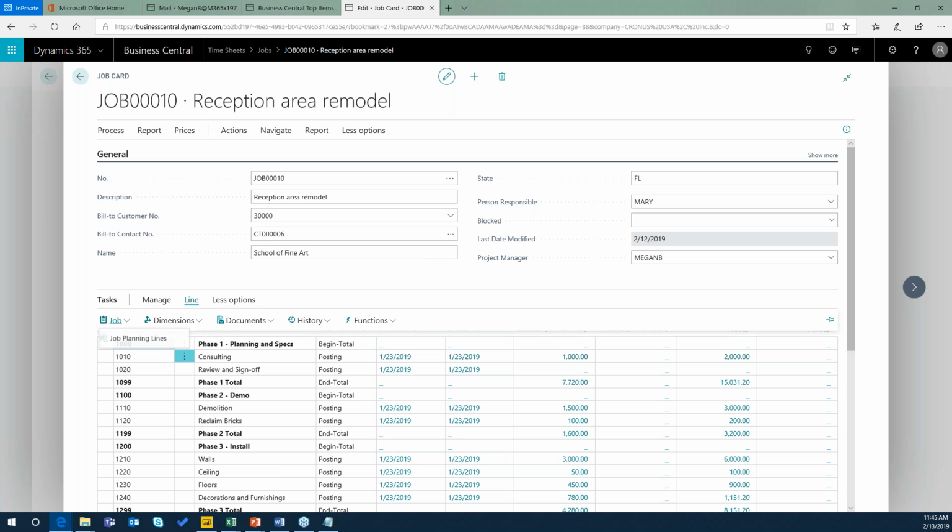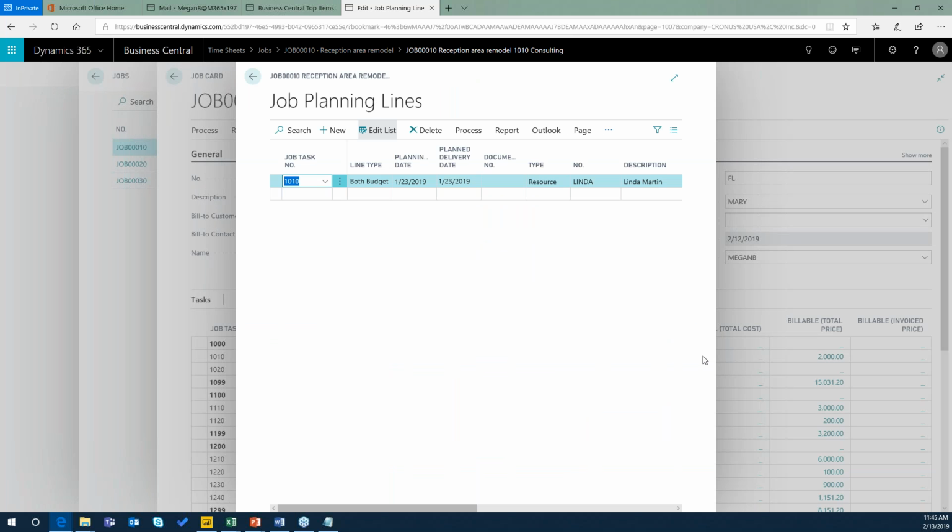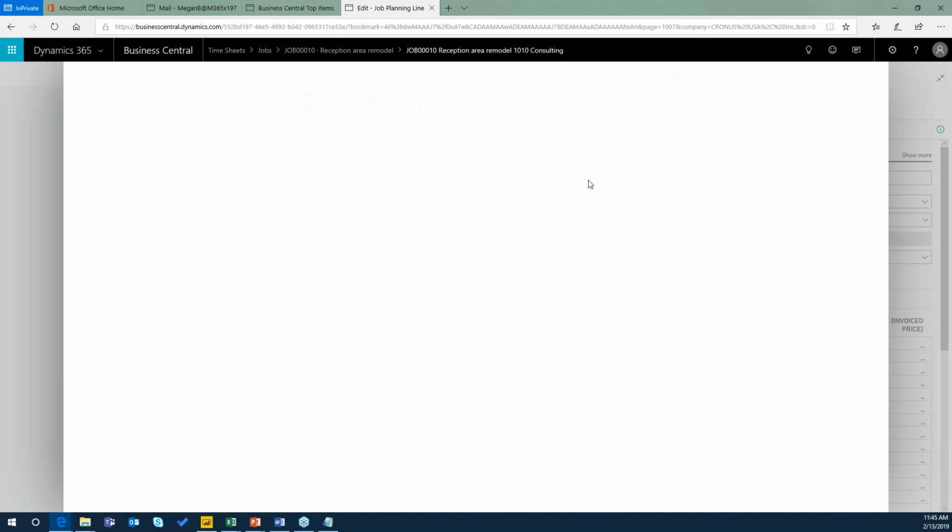Excuse me while I drill down into it. So if I take a look at this and actually plan my job line, you can see that I've assigned a resource to it.